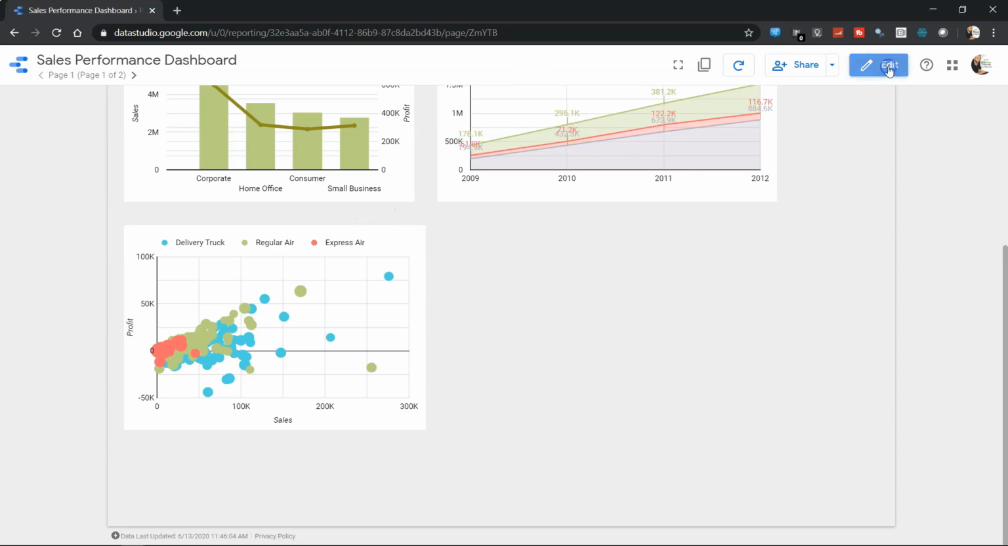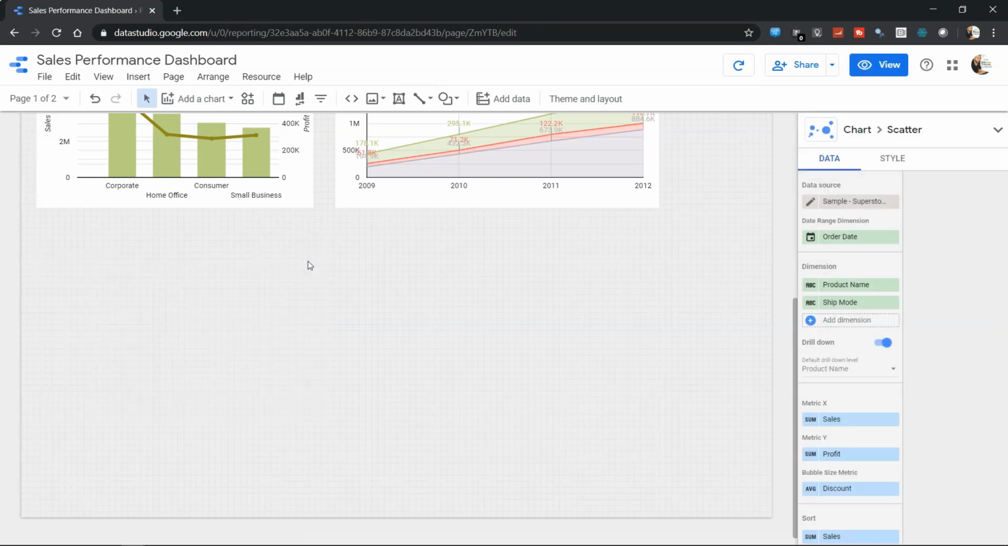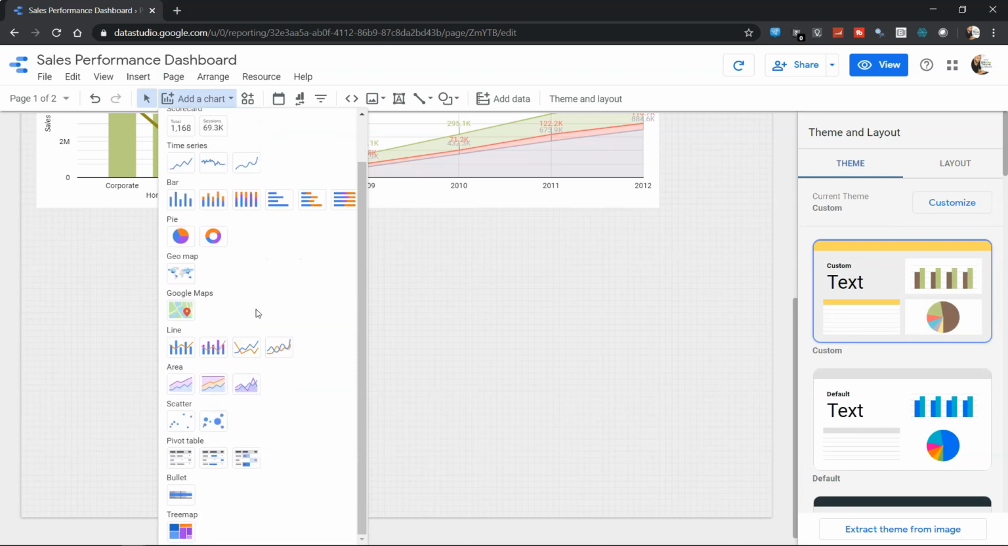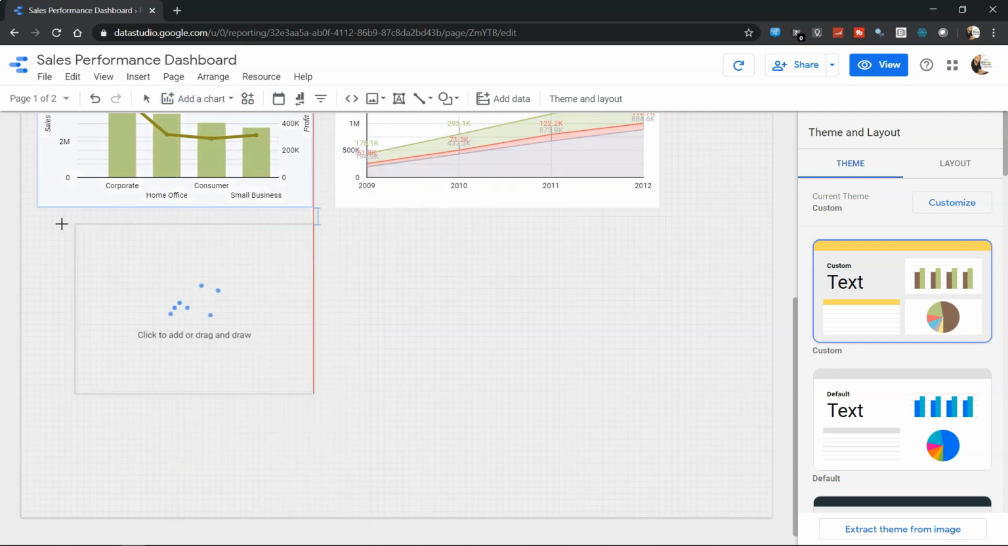So for that, I'll go into the edit mode, and first of all I'll just remove that, and then I will come over here and add a chart. And in chart we have the option of adding the scatter chart over here. So we have two types of scatter chart. We have a normal scatter chart, or we can have a bubble chart. So let's go ahead and create a normal scatter chart over here.